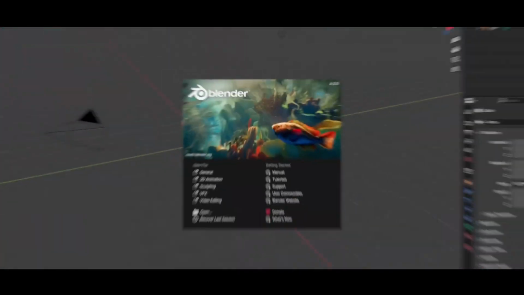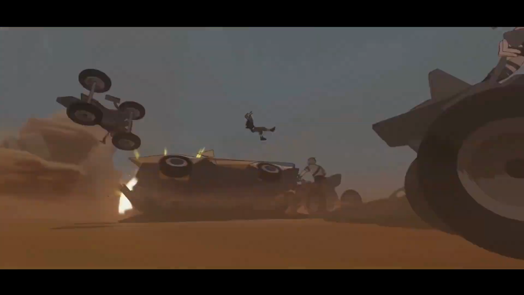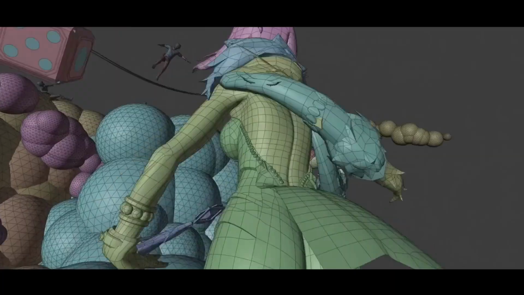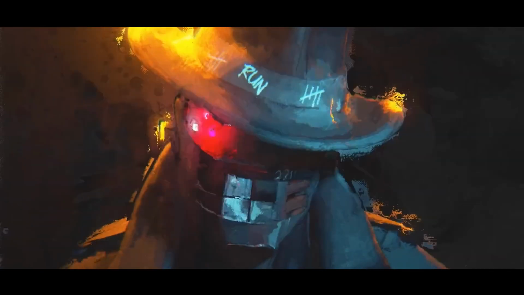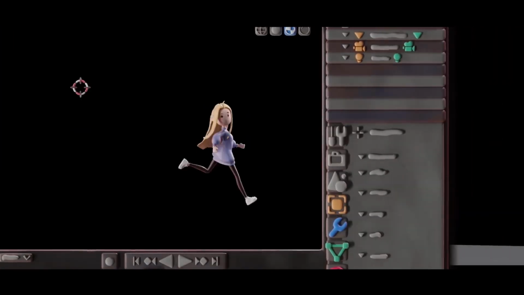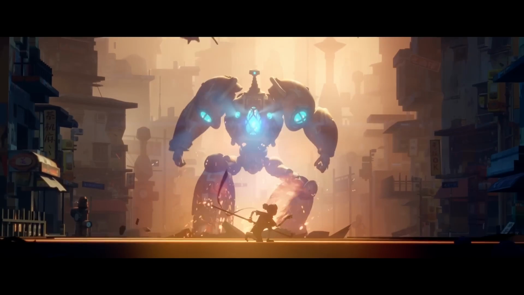Blender 2025 has arrived and it comes with a whole new era of creative possibilities. In this video, we'll guide you through the best tools, features, and techniques Blender has to offer, designed to help you streamline your workflow and unlock the full potential of this incredible software.